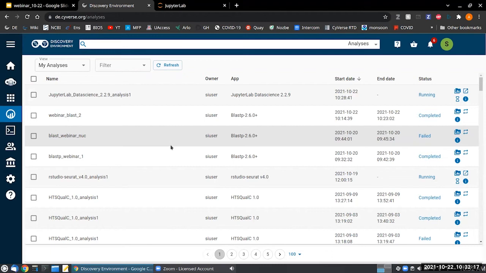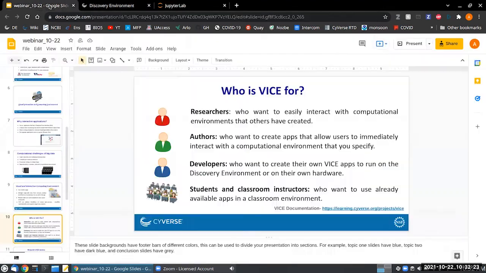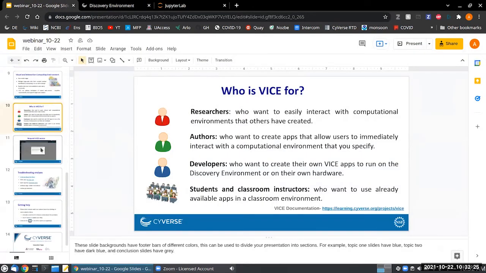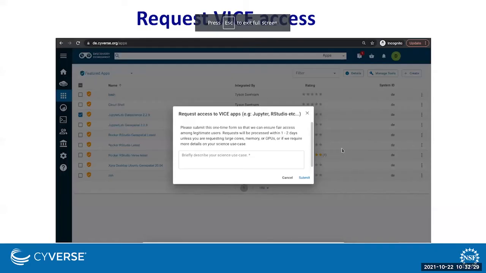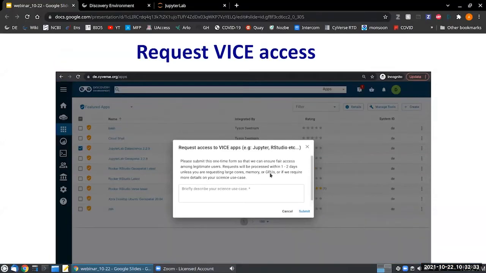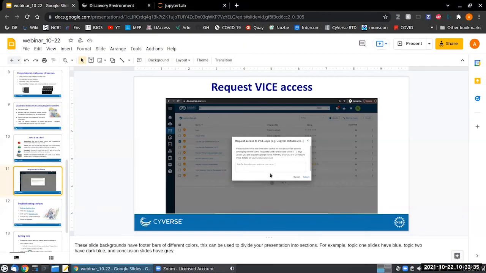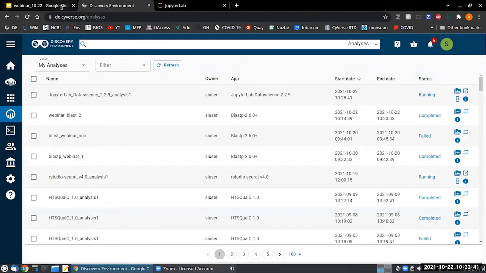If you're using WISE for the first time, you have to fill out a form. If you click on an app, a form like this will pop up. You need to fill out this form to get access to WISE. It's still free to use. We want to make sure that the resources are being effectively used.